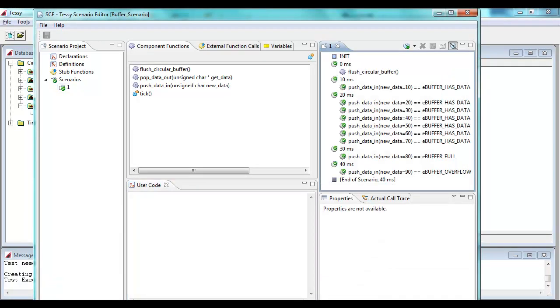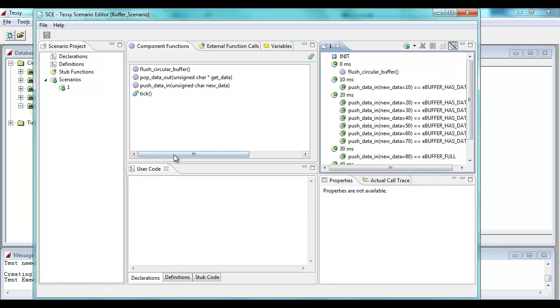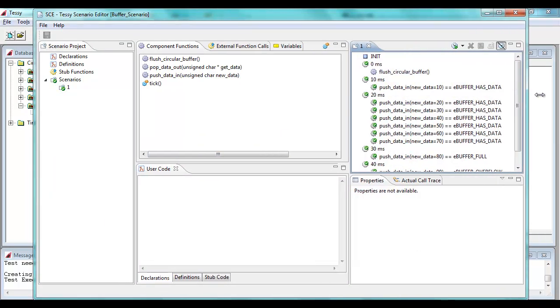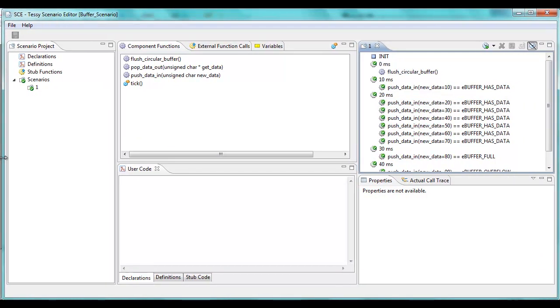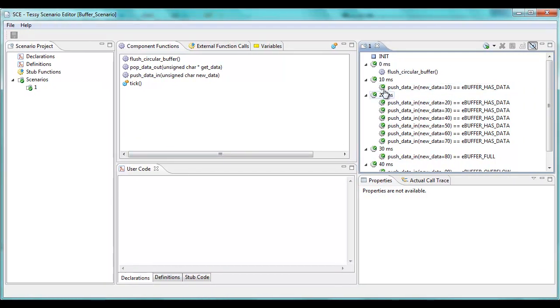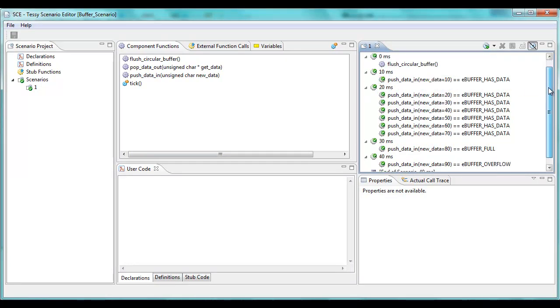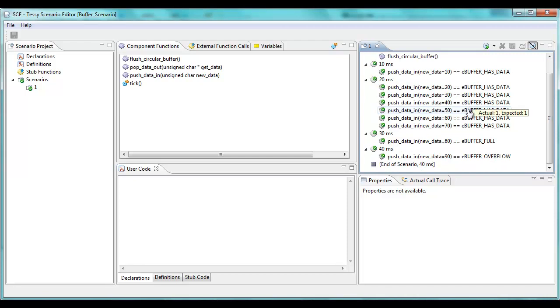Okay, so the test has executed successfully. As you can see here within the scenario editor, we have green tick symbols against each of the time steps. Here, for example, 10 milliseconds is fine, push data in, eBuffer has data. We also have the tooltip as well. So here, if I hover over there, then the actual value for the enum was 1 and the expected value was 1. If I come down to here, we can see the actual value is 2 and the expected is 2, and so forth.